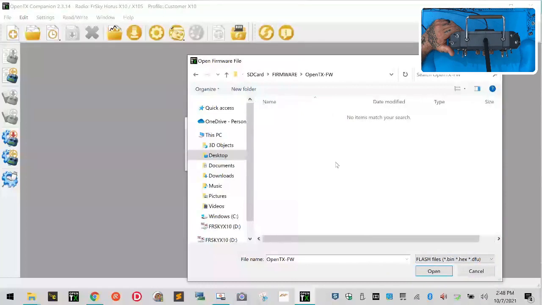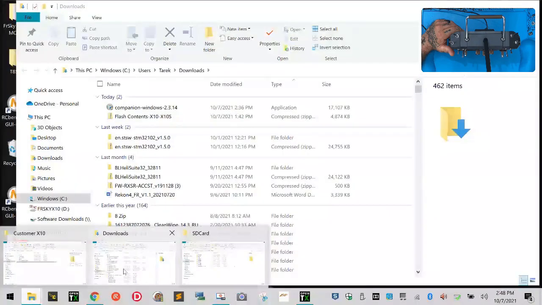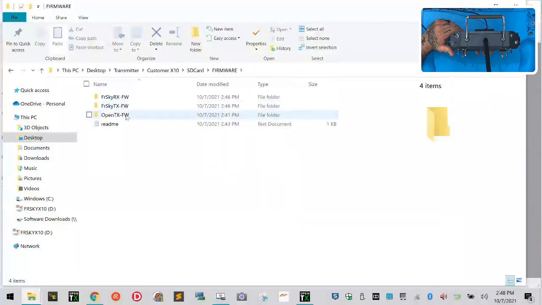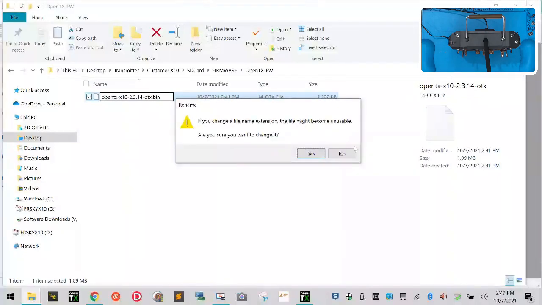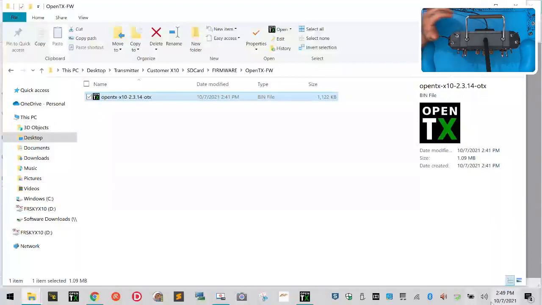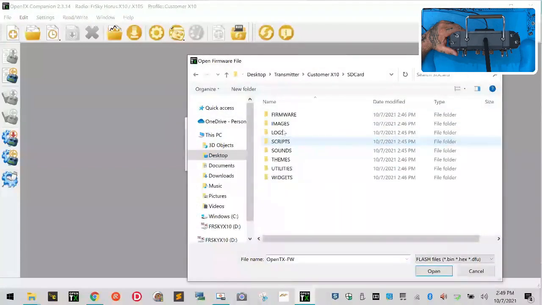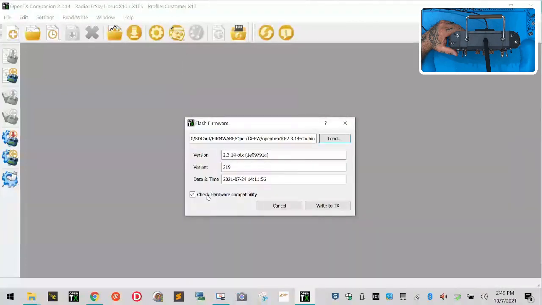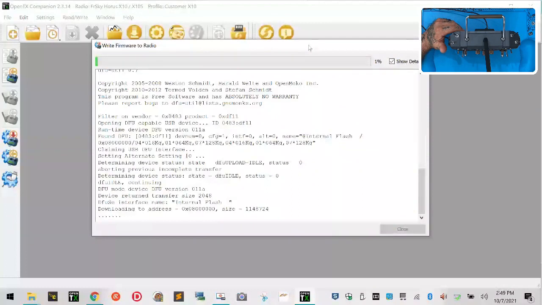Where did my stuff go? Cancel, make sure I put my files in there properly. I think I messed up the file name, so I accidentally took, I believe it should be like this. Let me just check. I think that's it right there. I accidentally deleted the extension on the end. Okay, make sure you have check hard drive compatibility, do all that, and click write TX. And it's getting ready to do an update now.